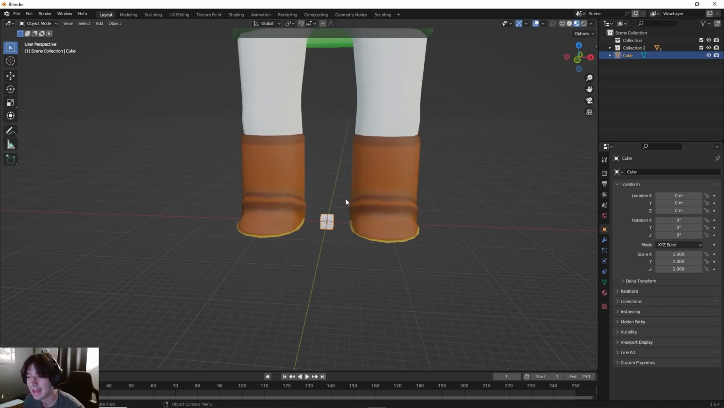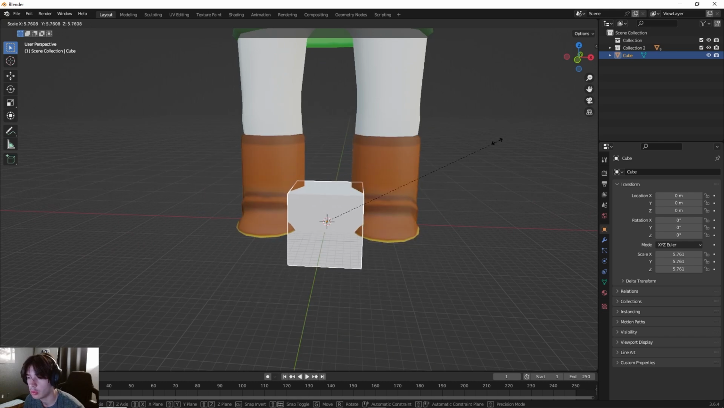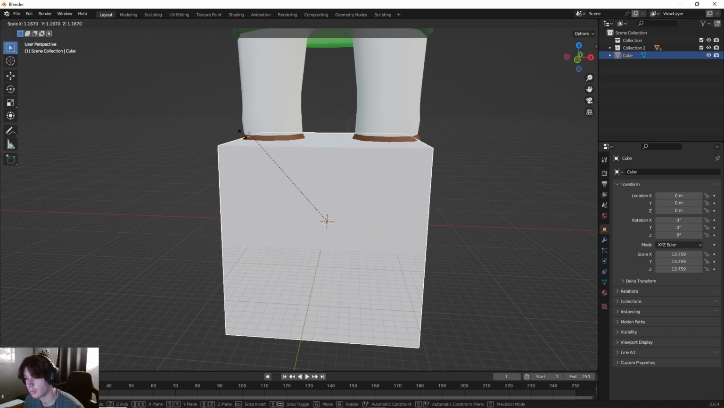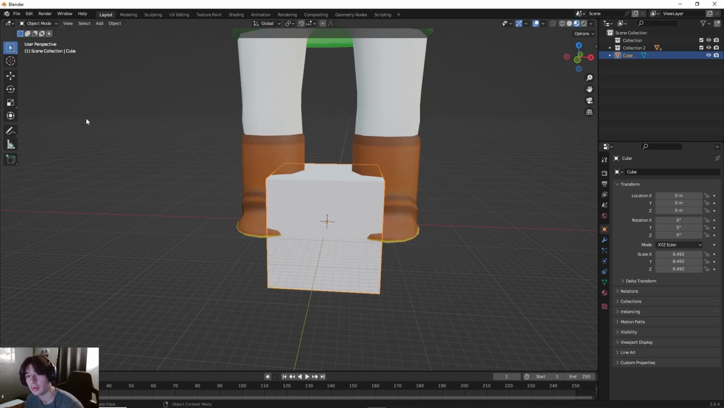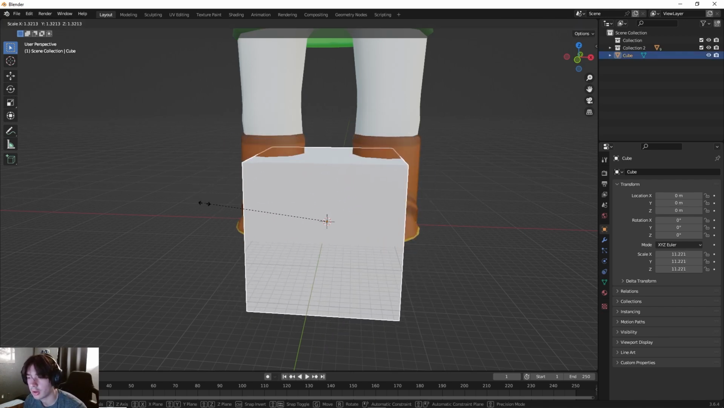And then if you click S, you could actually scale the cube, and then click again to confirm the scale. If you don't want to remember the keyboard shortcuts, on the left panel here, you have all the same movement options that you did in Unity. But I use the keyboard shortcuts. So S scales the object.